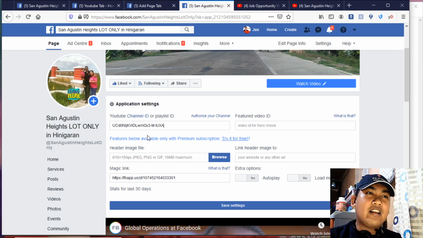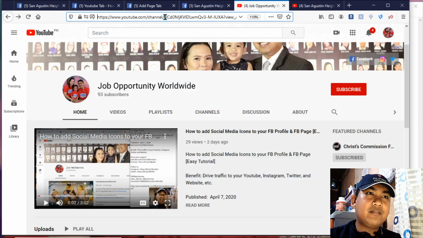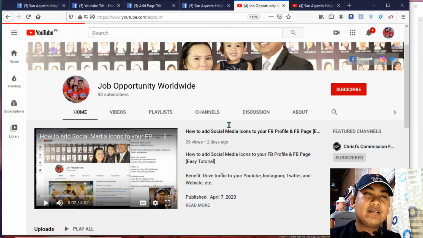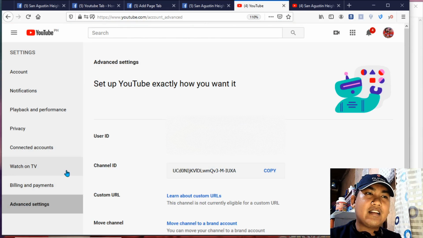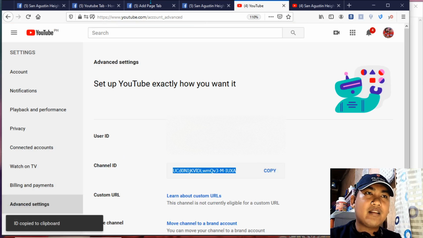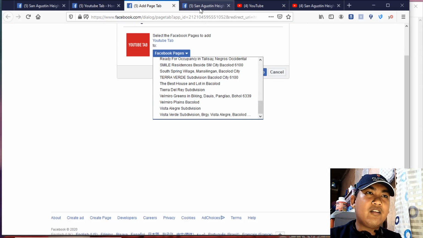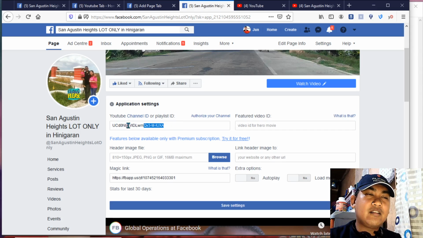You will be redirected to the application settings. You copy the user ID or the channel ID. The channel ID is found here, just after the channel and the slash and before the question mark. Or you can go to settings and then advanced settings and then this one, channel ID. You copy it and then paste it on your channel here, on your Facebook page.